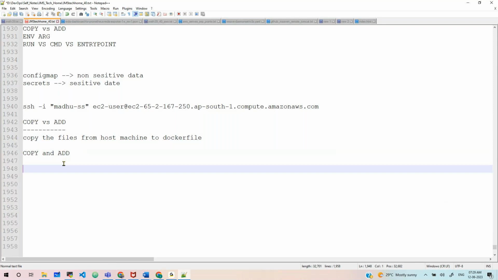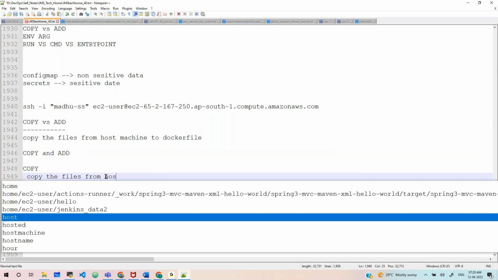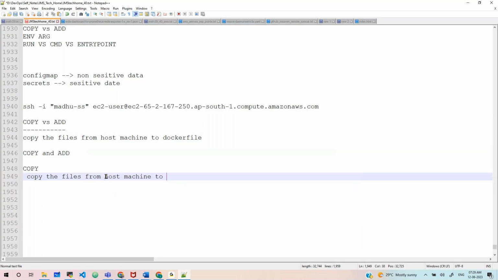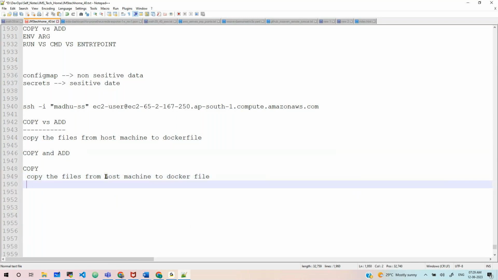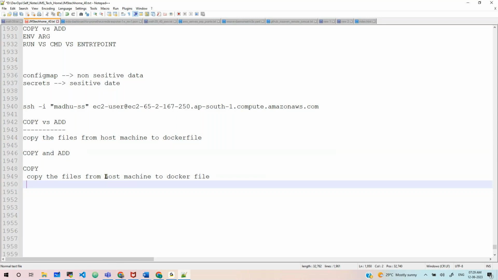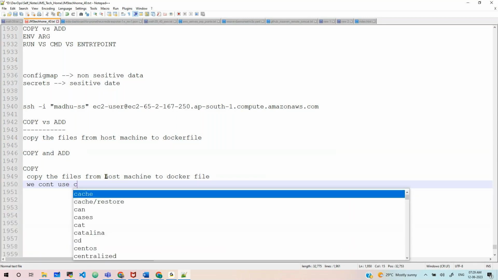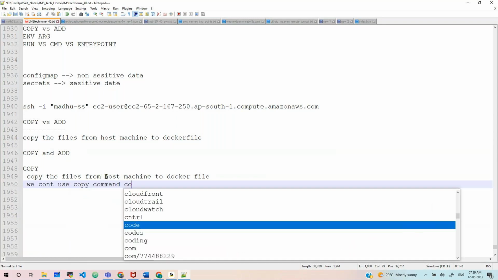Now, what does copy do? Copy will be used to copy the files from your host machine to the Dockerfile. In case I have a file as an external reference, for example, if I have a URL, we can't use the copy command.